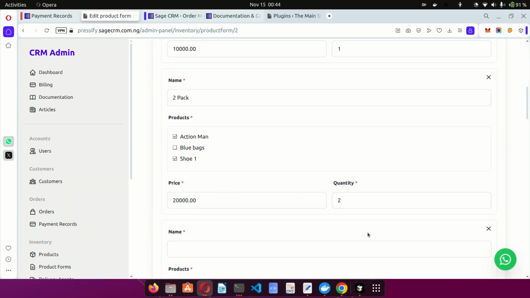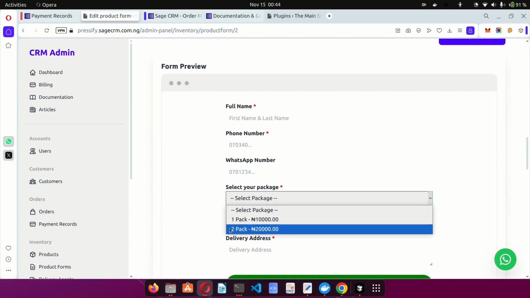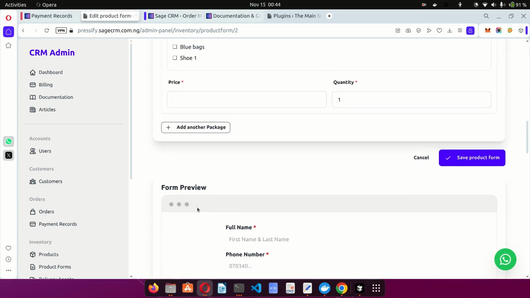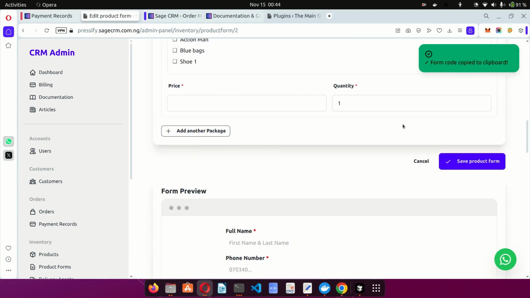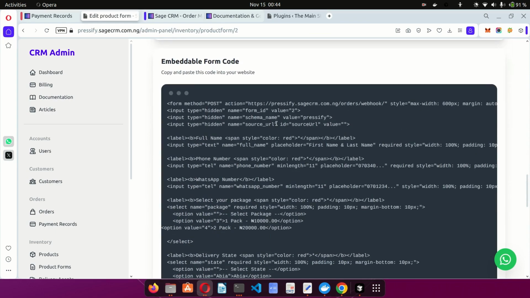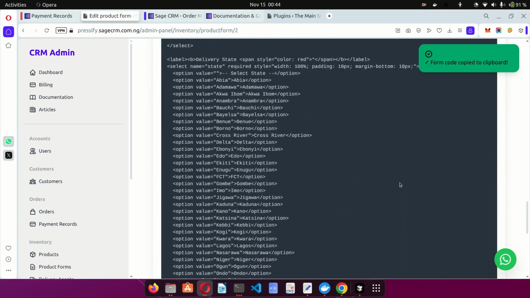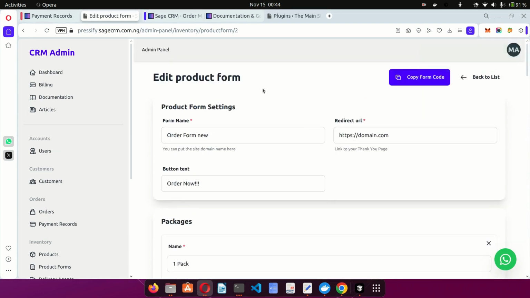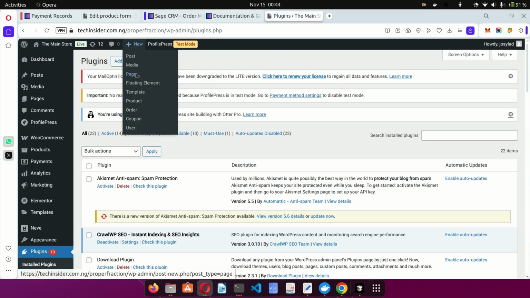So once you save the form and you see that everything is fine, your 2 packages are showing, all you have to do is click this button called copy form code, or you can scroll down to the end of the page. You'll see the form code here, and then you can click on this button that says copy. So once you copy it, the next thing you want to do is go to your website. Assume you are using WordPress with Elementor. So once you log into your WordPress site, click on new page or your existing page. Go to your sales page where you want to put the form.